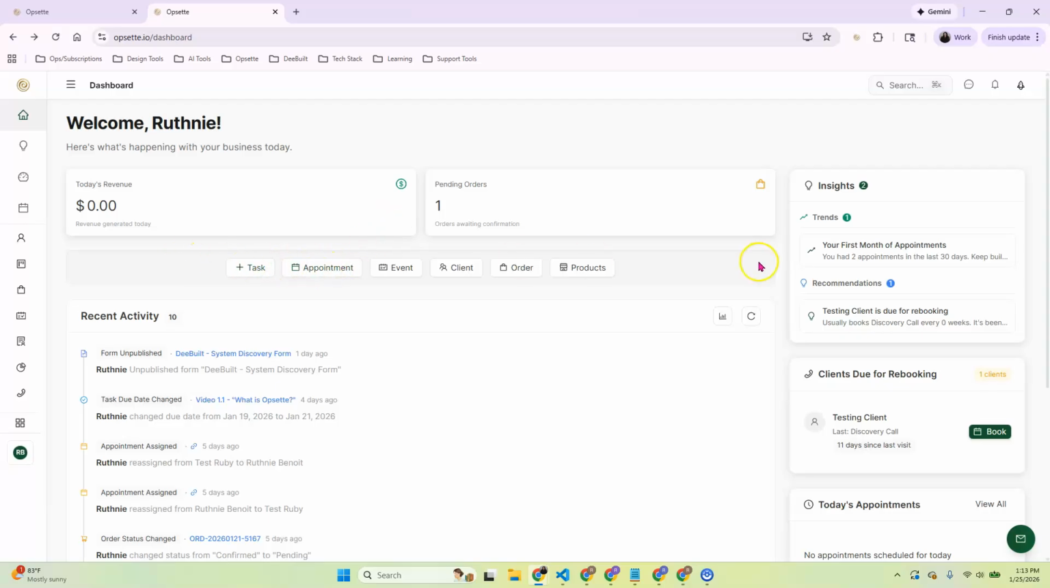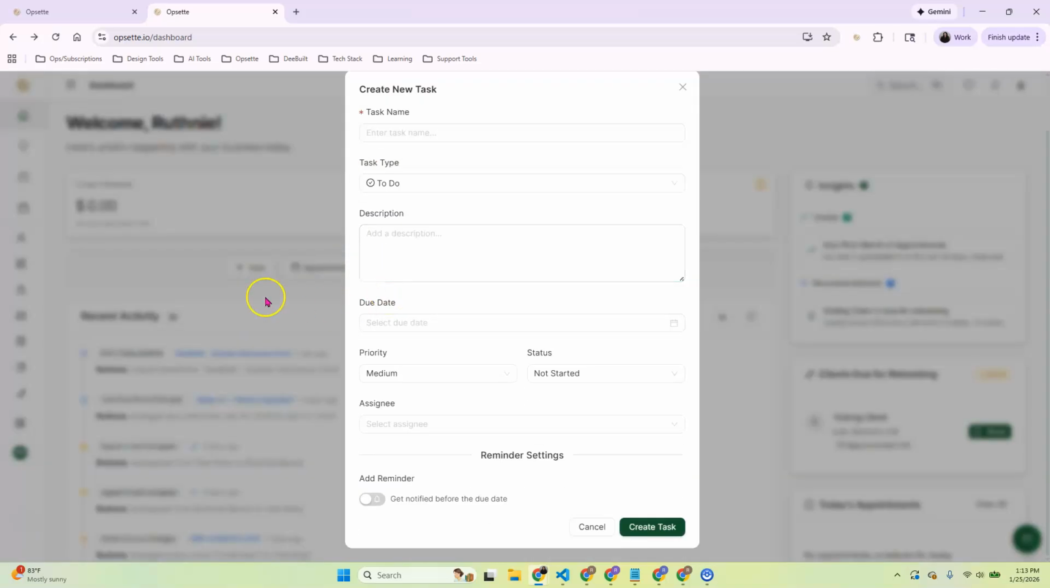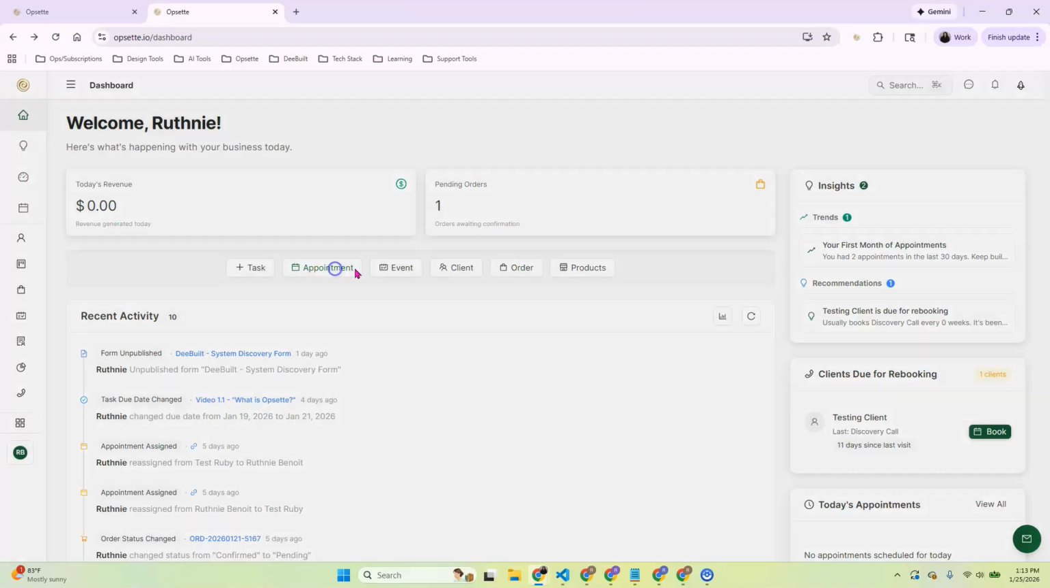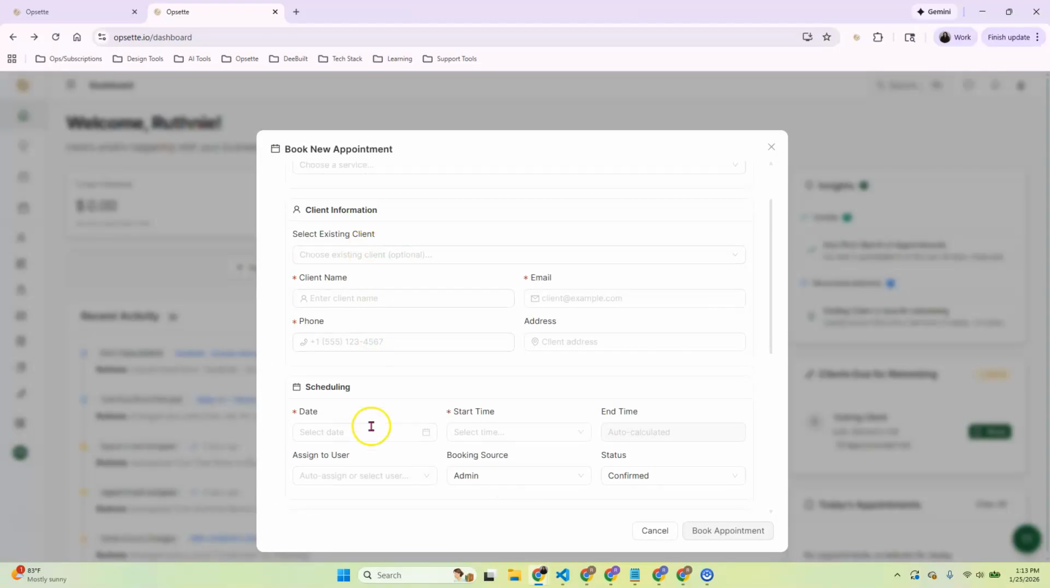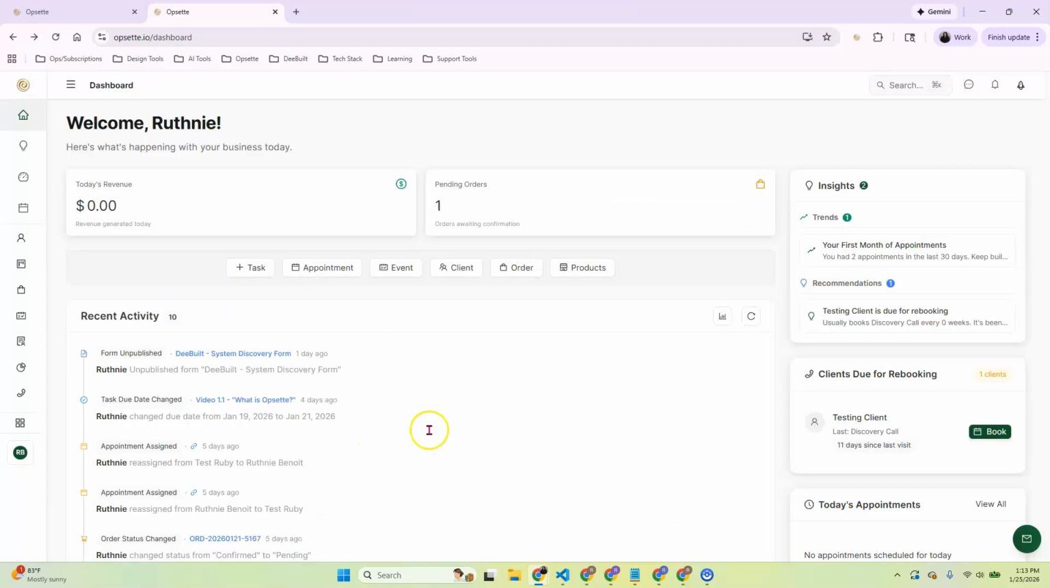We have our quick actions bar, and these are one-click shortcuts to the things that you may do often. So if you want to create a task, you have the task modal here. You can book a new appointment, select the service, select any existing clients, link it to a workspace, and you can add a calendar event, new client, new order, or create a new product for your business.